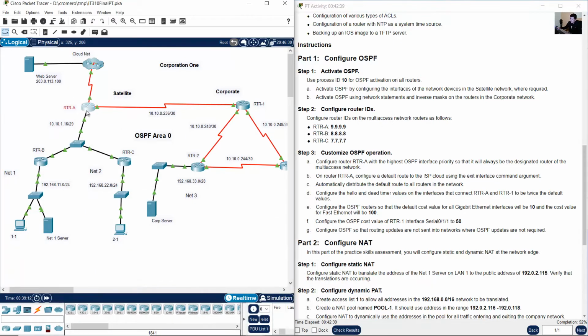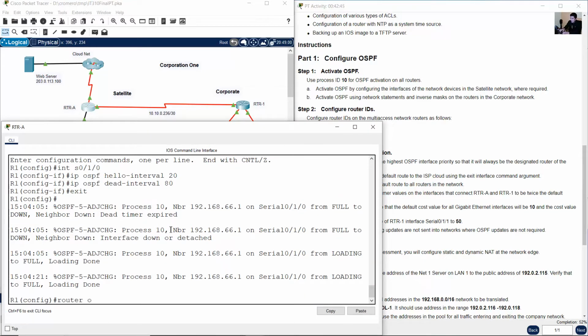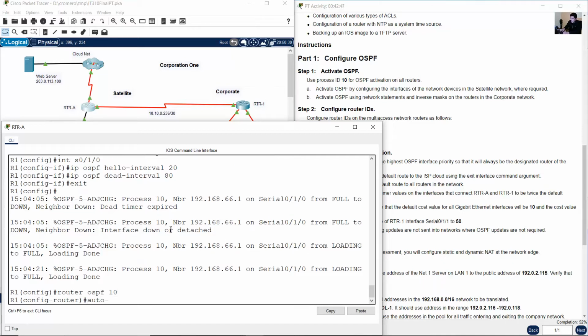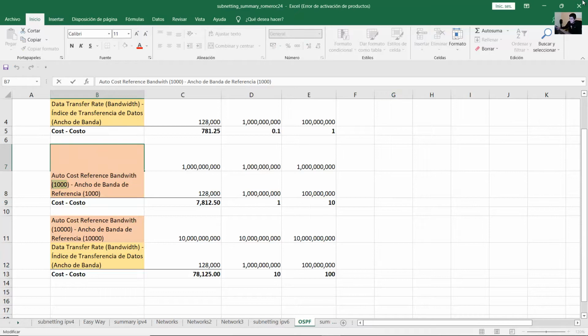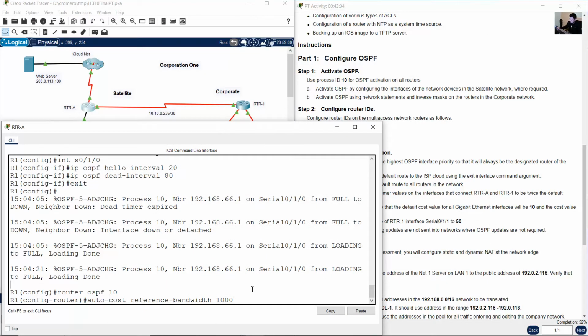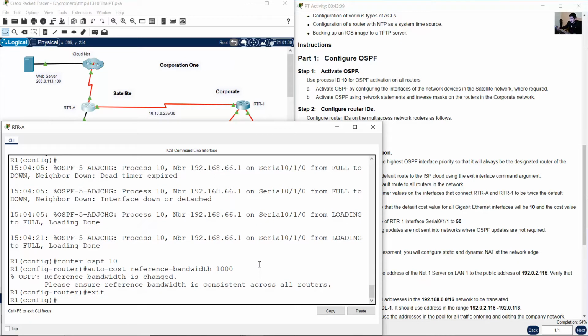Configure on all routers. Router A, router ospf 10, auto-cost reference-bandwidth 1000. Enter and exit, and do this for all routers. Please ensure the reference bandwidth is consistent across all routers.